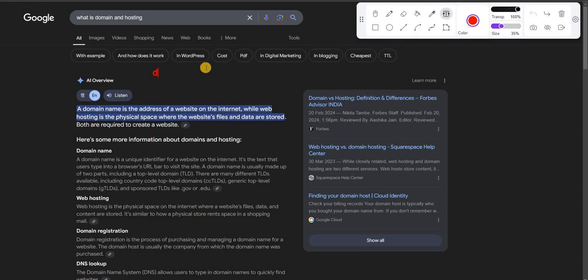Suppose our website is digitaljourney.in. This is our website address, so this will be the domain name. This is used when the user types in the search engine. According to this particular address, the website will open, and on that you can find information about the company or business. So we can say that the domain name is the address of the business, the address of the website on the internet, while web hosting is the physical space where the website files and data are stored.